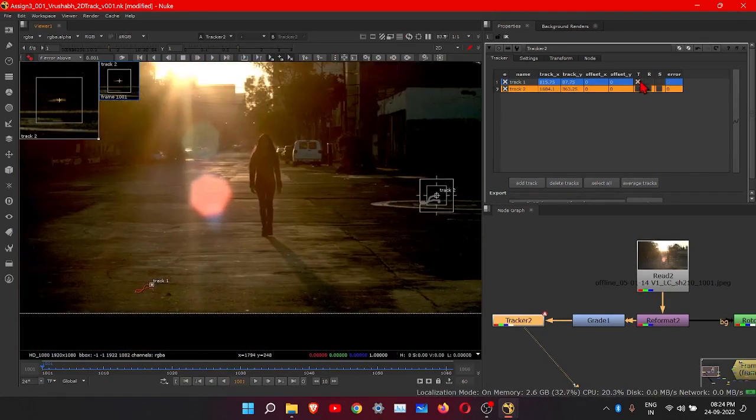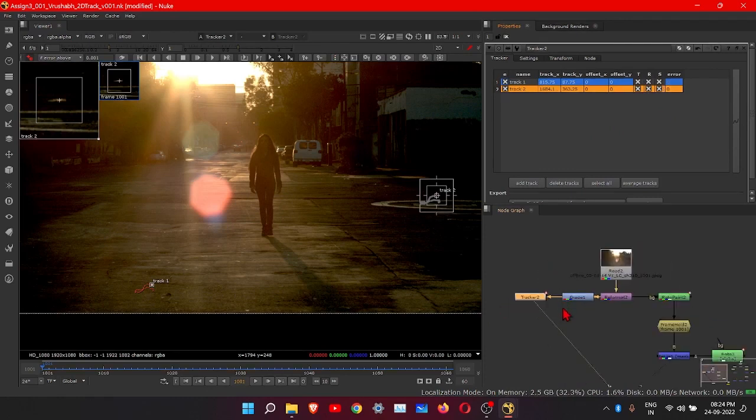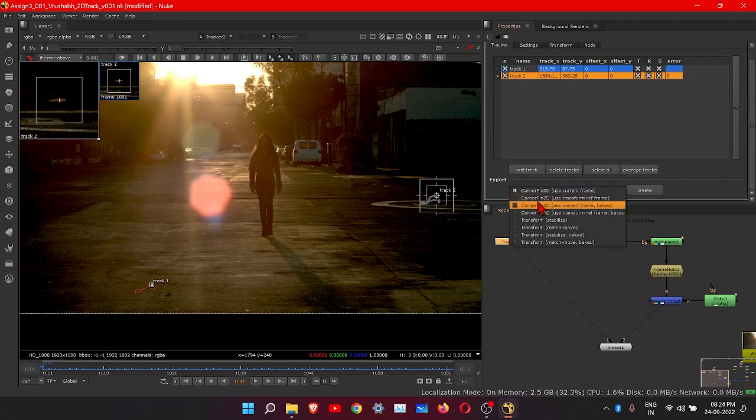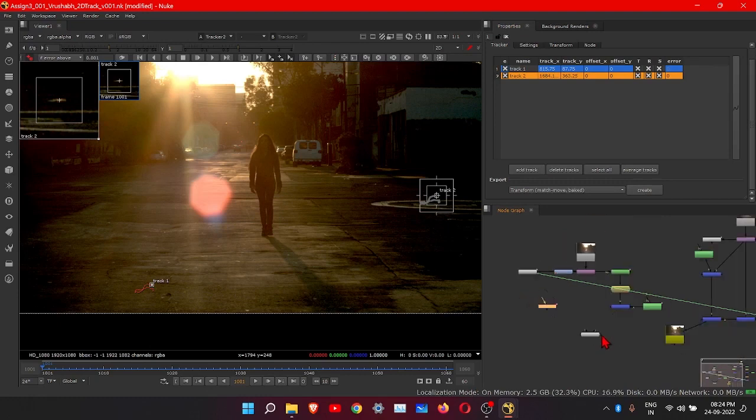Now let's turn on the transform. This is the rotation and this is the scale buttons. Okay, let's turn that on. Now we need to add this track information to the clean plate we made. First of all, change here to match move and click on create.